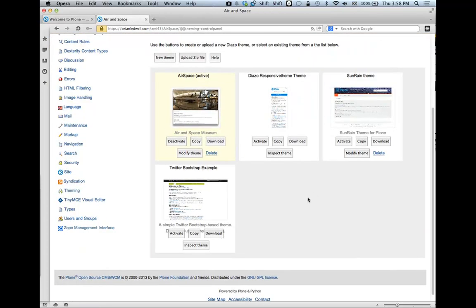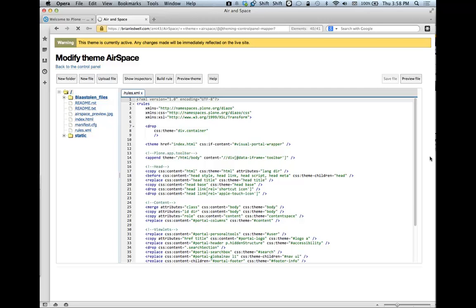Here is the control panel showing the different themes that have been uploaded into this particular site, and the air and space one is the active one. I can show you how you can modify a theme live in here. This is an in-site editor, so if you make changes in here, they apply to the site live. You don't need to restart the Plone site, install a product, or restart your server or anything like that.